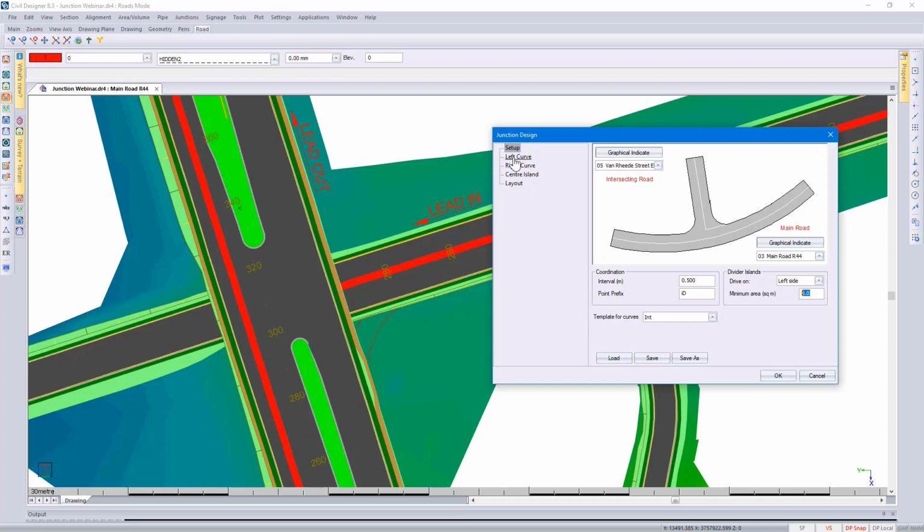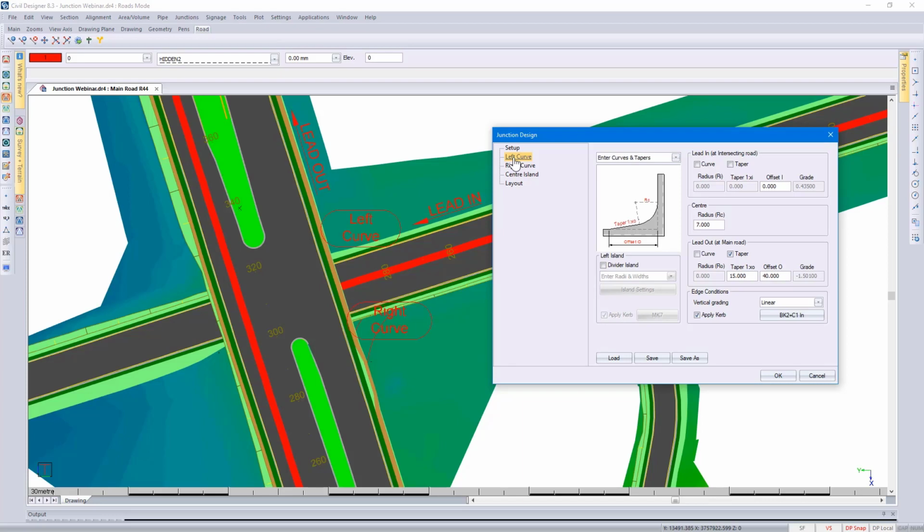Selecting the left curve. Civil Designer automatically puts in text indicating which is left and right. Now, if you recall earlier, I put in a symbol over here. So we're standing at this position when you're looking at your intersection design. This would be your left curve, as indicated over here.